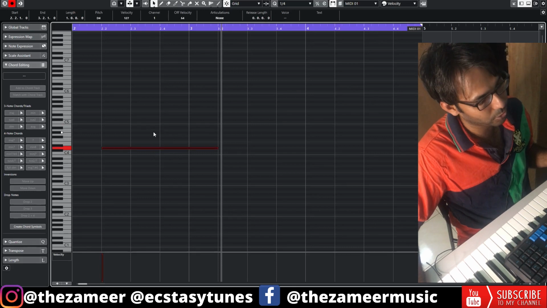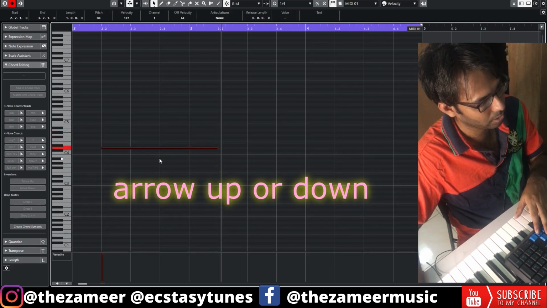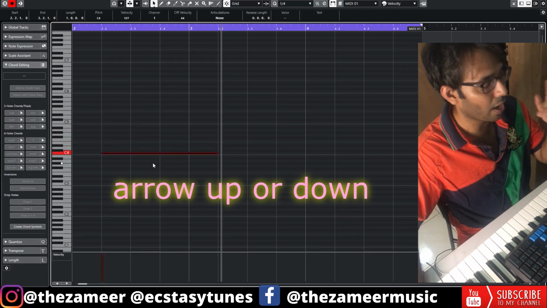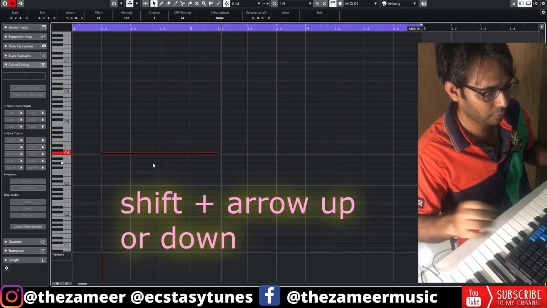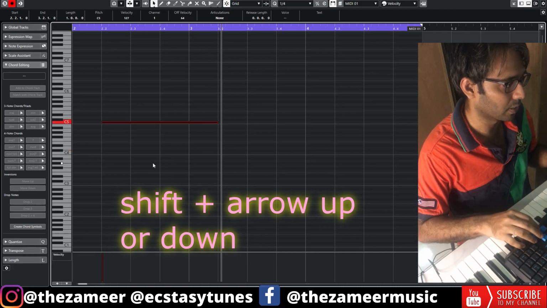And if you want to move this up, use the arrow key, and if you want to move up an octave, press Shift and press the arrow. Okay, so you go up an octave.